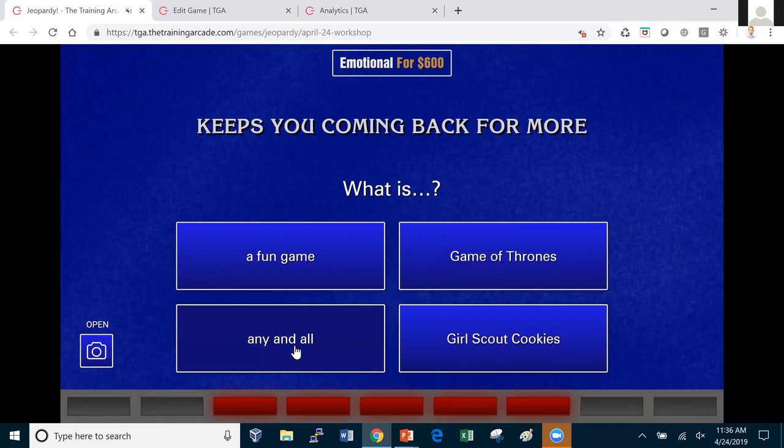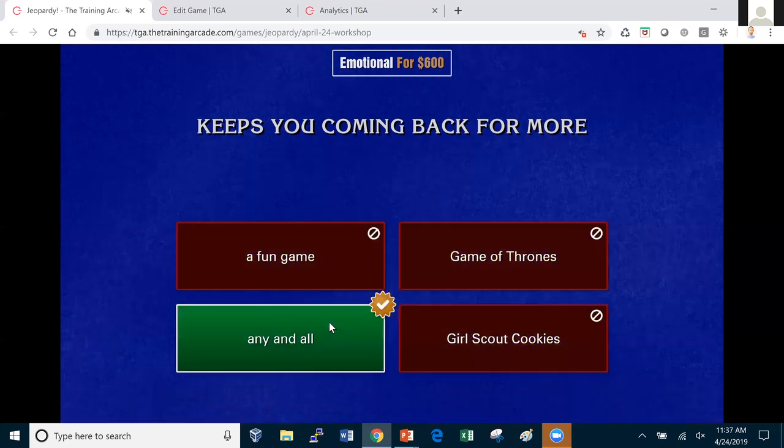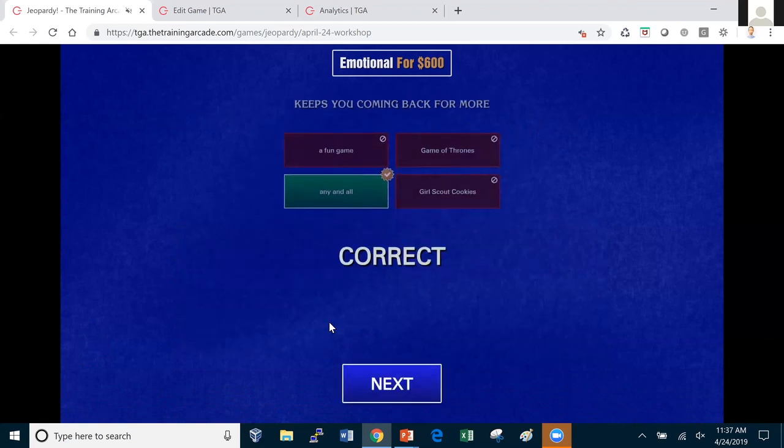Well, I happen to think that a fun game will keep you coming back. A fun game of Jeopardy in particular will keep you coming back for more. Game of Thrones, my wife is completely in love with, so that's for sure. And Girl Scout cookies, well, who can resist that? So I think it's any and all. And in fact, that is correct.